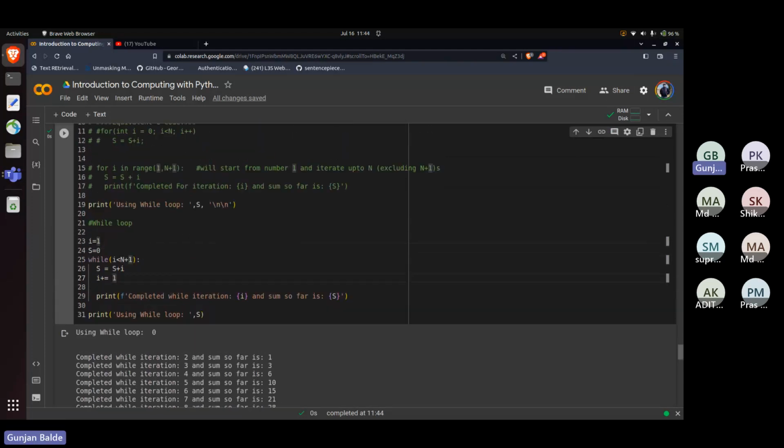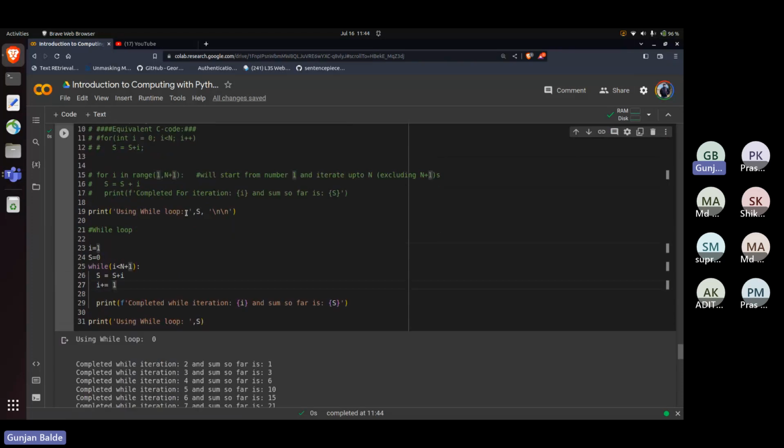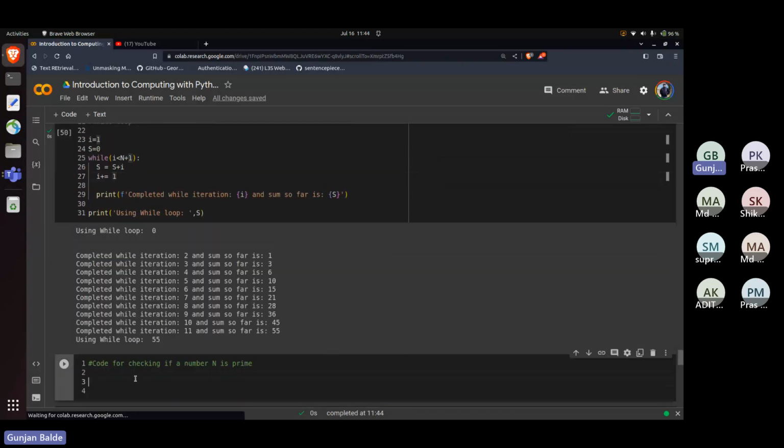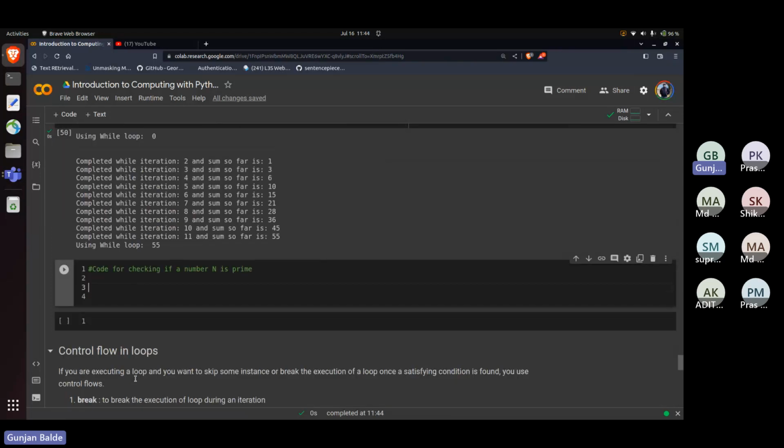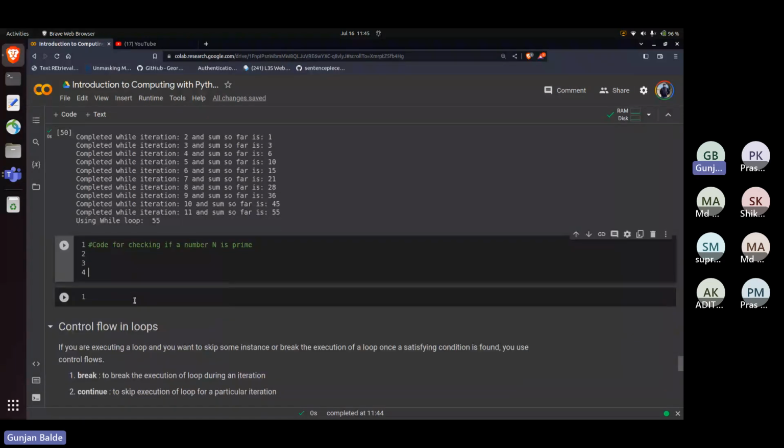Okay, so this was a basic introduction to for and while loops. Now let's get into some problem solving. The first task for this for loop would be to check whether a number is prime or not. So how can it be done? What are prime numbers, essentially? A prime number is a number for which the only factors are 1 and the number itself, right?